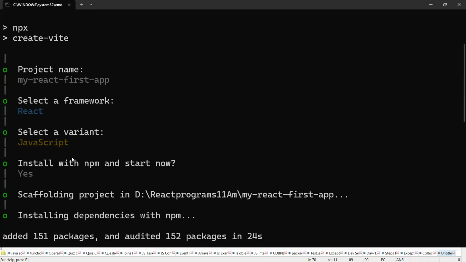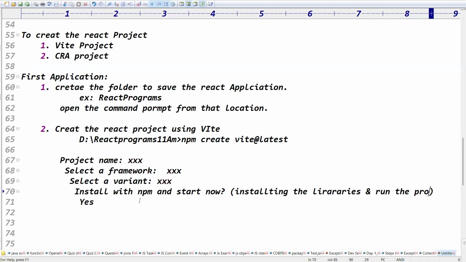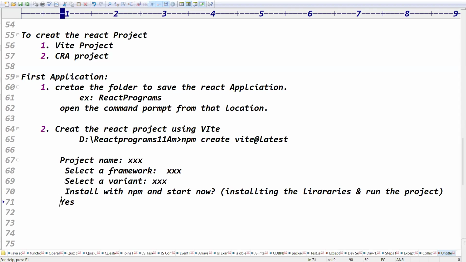And then the next one is very important. What is it asking? Install with npm and start, right? What does it mean? It is asking to install the libraries with npm and run the project. If you type yes, it installs automatically. Tomorrow I will type no and I will show you how to do it manually. But today we are installing automatically.